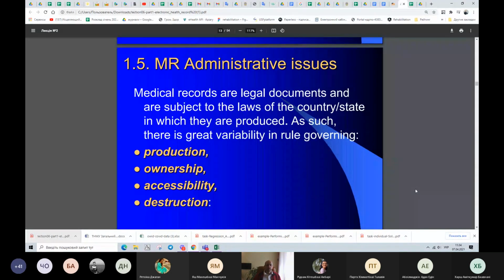Administrative issues. Medical records are legal documents and are subject to the laws of the country or state in which they are provided. As such, there is great variability in the rules governing production, ownership, accessibility, and destruction.